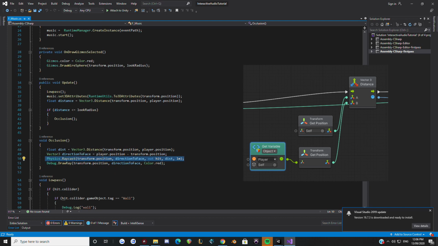We just got a float distance, and we use the Vector3 distance node, which here is asking the same thing. Essentially, Bolt is just C#. It's all of this, but condensed into visual nodes. So yeah, we've got the transform position, that's the position of this object, and the player position, and that gives us the distance, and we put that into the distance of the raycast.